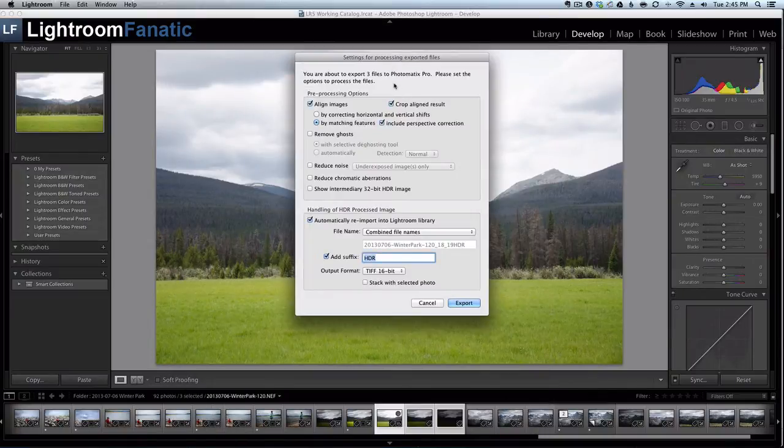And this is the same Photomatix Pro dialog. Align the images. I handheld the images that I took here. So I found that by using the matching features option, I was getting better results. But depending on your situation, one of these may work better than the other. But for mine, again, matching features work the best.